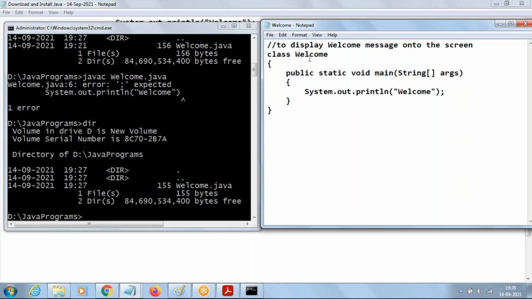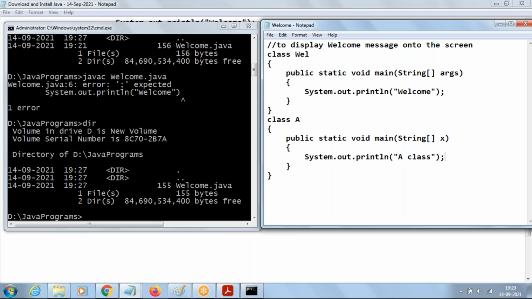I'm doing some changes. We are creating the class as well, but the file name is welcome.java. The name of the file is welcome.java, but I've taken the class name as well. Let me create one more class, A. In class A, let us create the main method, with the string array x. Then in this, we'll display a message: System.out.println, A class. Then let us take one more class, B. So save the file.